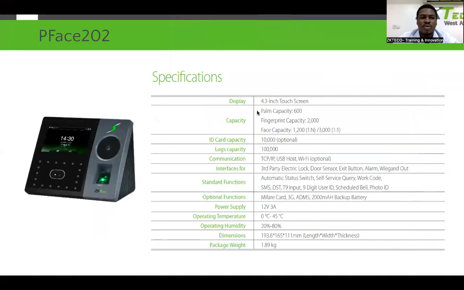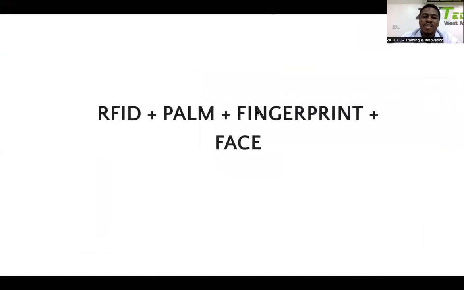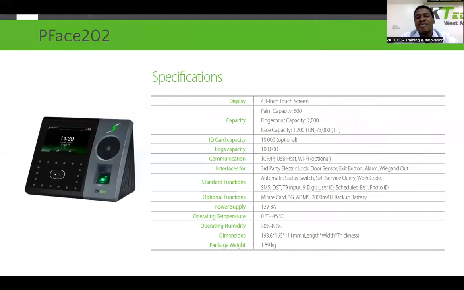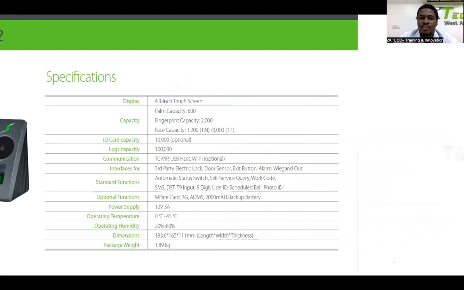I'm going to move on to devices that support the four functionalities. So we have the PFace 202. The PFace 202 supports card, supports fingerprints, supports face, supports palm. So PFace 202 is a very beautiful device that you can use to ensure all the additional modules.